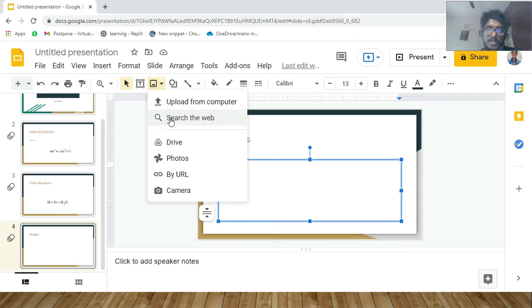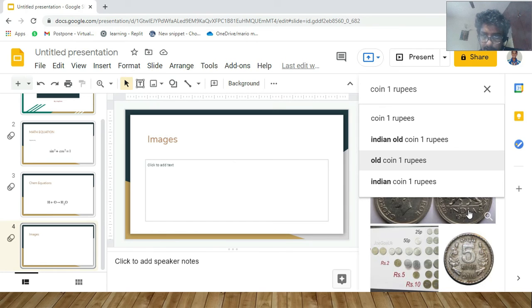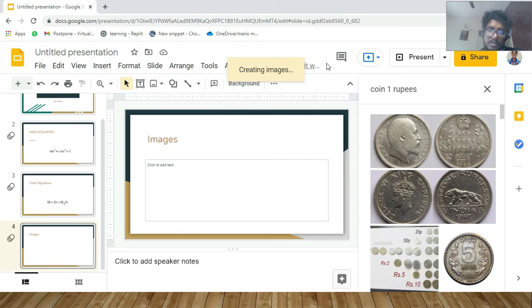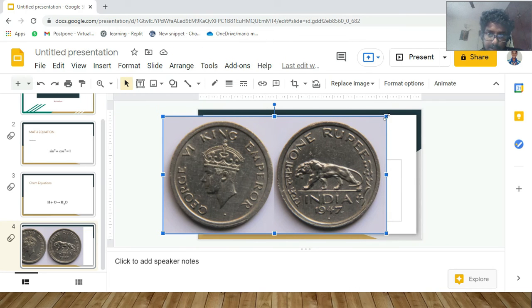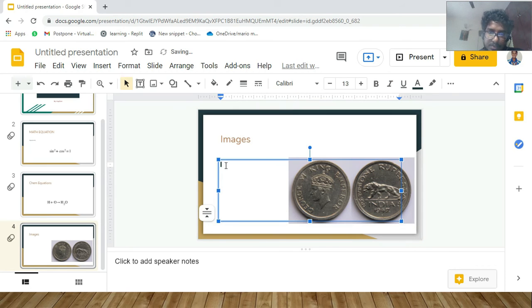So I'm going to use the search web page, and I searched for 1 rupee coin, the oldest coins. I'm going to select this coin, and I can just drag it here, and it's going to say creating image, and there are your images. You can close this tab, and so you can see it's big, so I can resize it like this and put it in the page where I want, and put a comment saying 1 rupee. So that's how you add images.